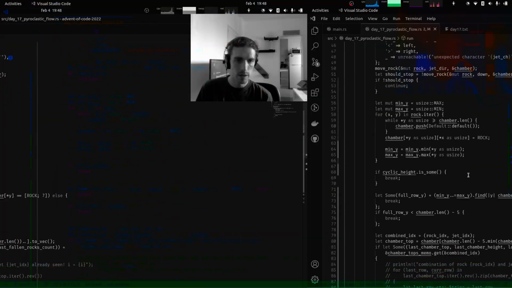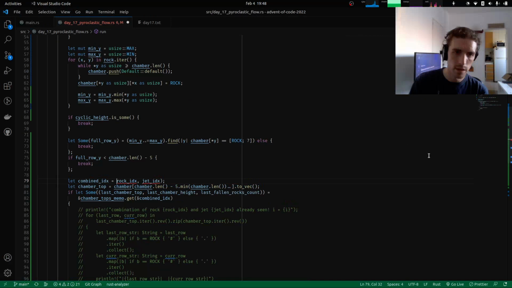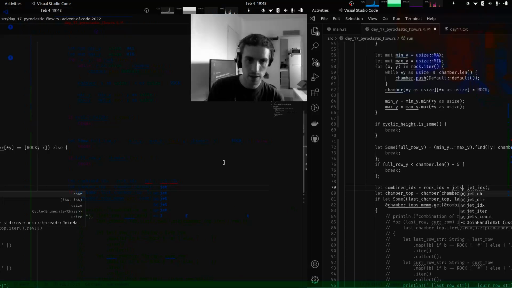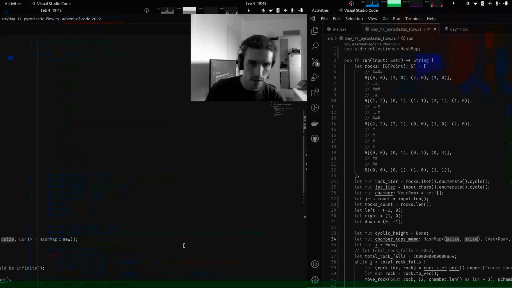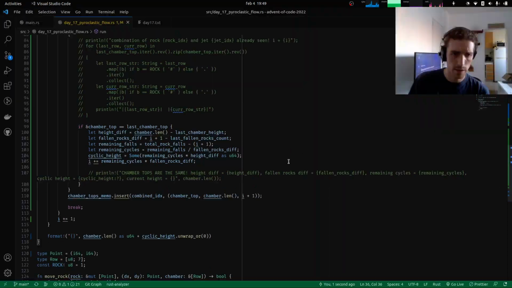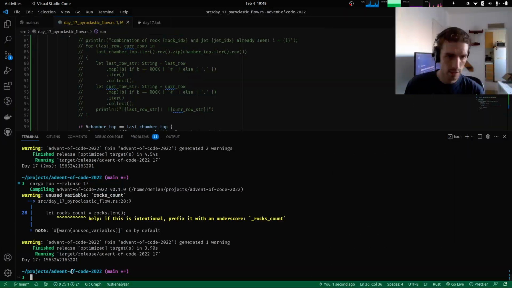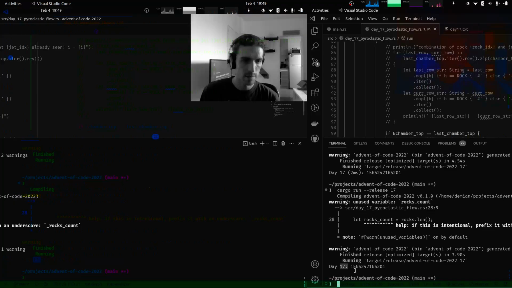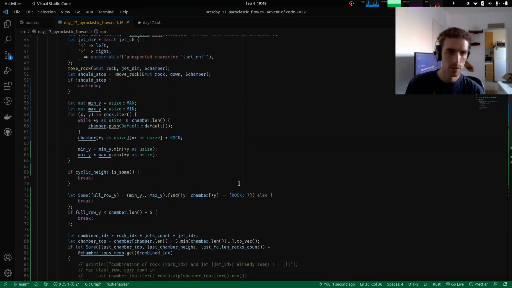We can also have the combined index be something akin to what we had before, like rock index times the jets count plus the jet index, and have this hash map be something like this. Everything else should remain the same, and if we run now, we should get the runtime decreased to even less than 1 millisecond, and we get the same answer. So this is quite good.